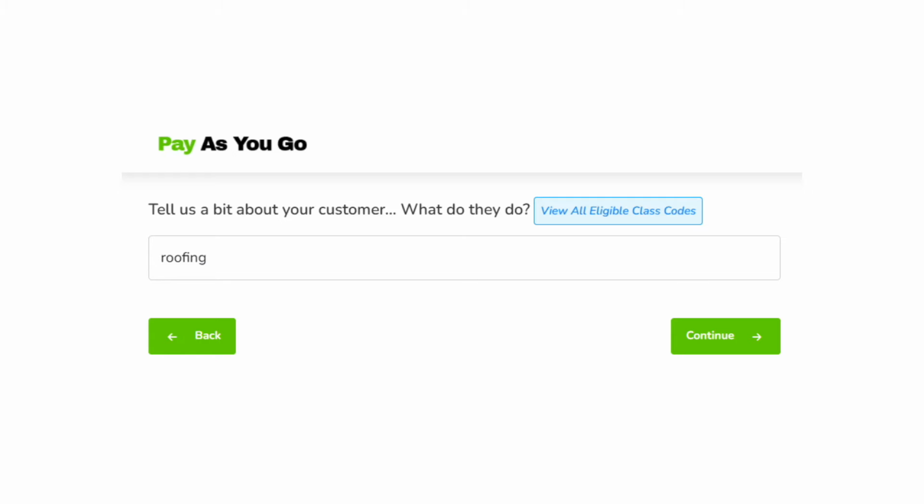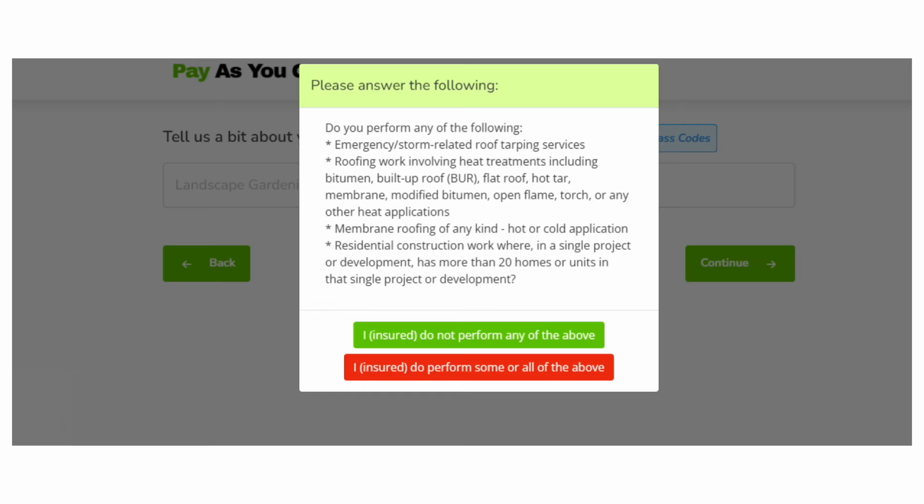Tell us what your customer does. We have tried to match keywords with ISO codes, however, the variables are many. So you can click on the View All Eligible Class Codes button, and a PDF of the eligible codes and descriptions will appear. We will expand the list as the program grows and we get requests. As you can see, I entered roofing for our sample applicant, and a pop-up appears, verifying that your prospect does not do the following. Please read the requests and answer them accurately.